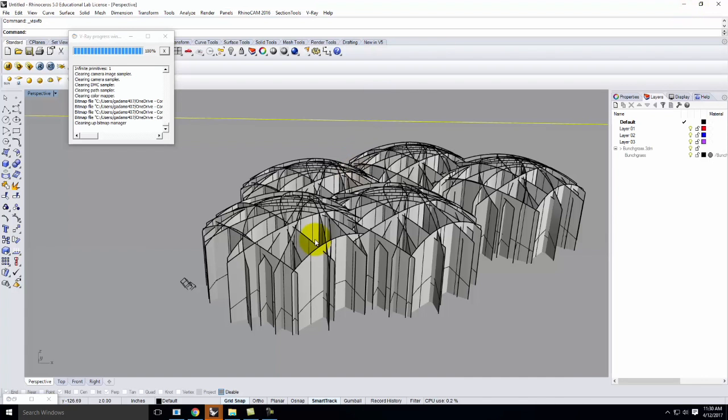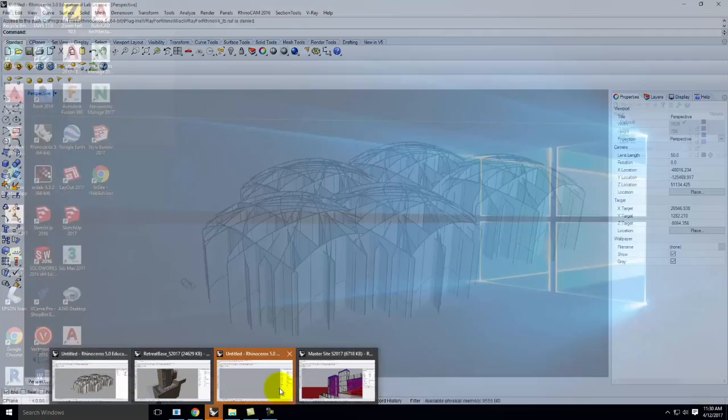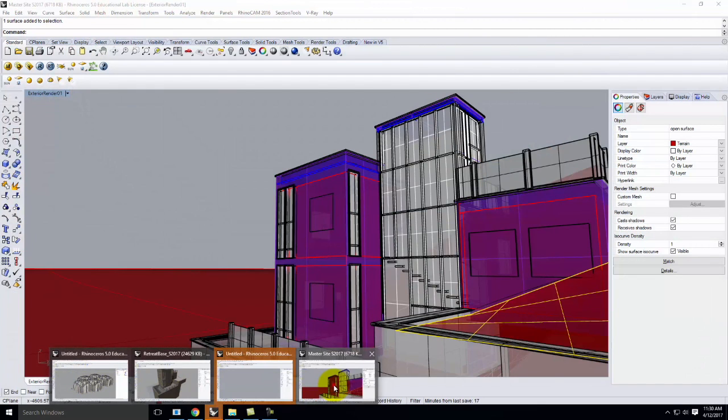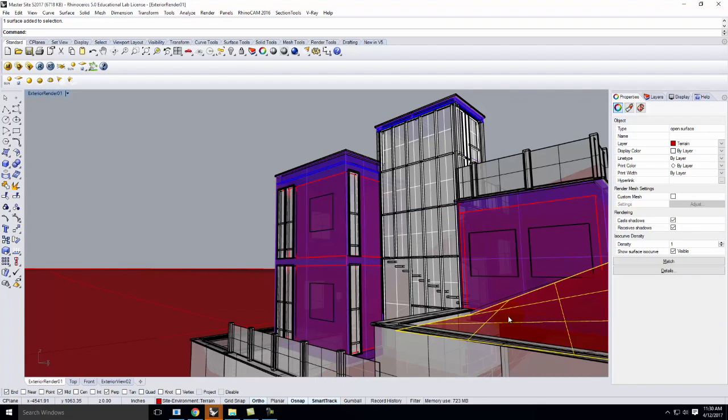And once you have both, this was just a little setup so that you guys could see it, you're going to open up your final site, your master site file, and you're going to drop in the bunch grass on this little piece of ground. And so there's a variety of ways of doing it.